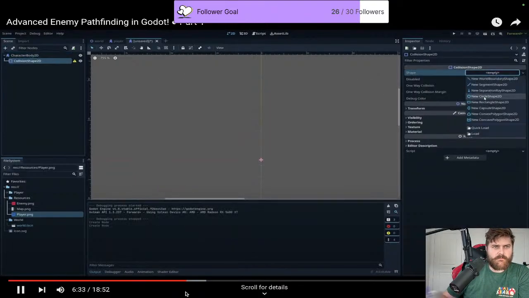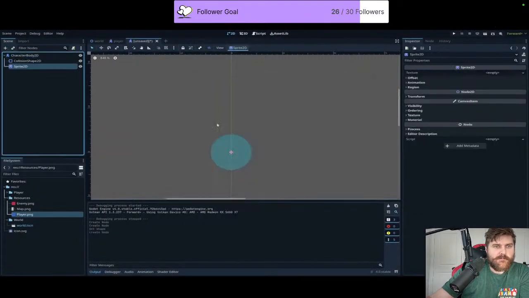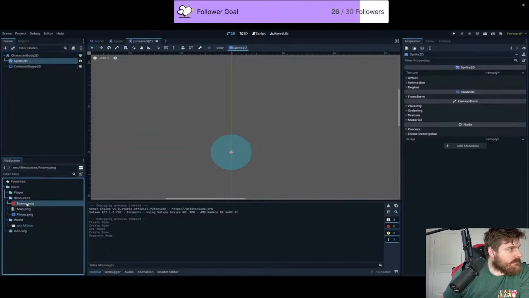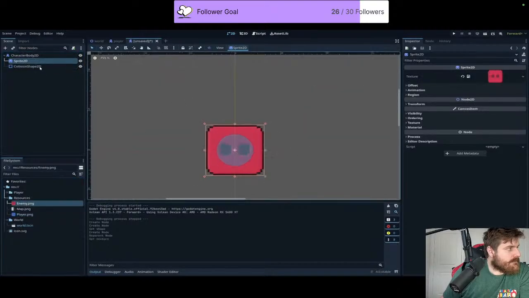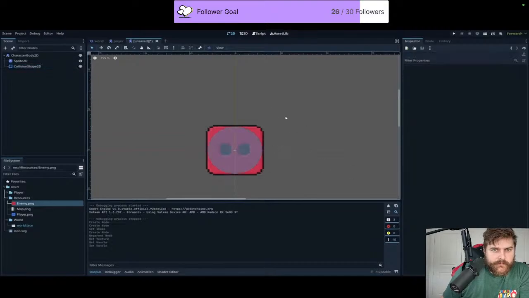This is his enemy, right? New circle shape for this, and we also need to set up a sprite again. Drag this behind the collision shape so we can see how big it is, and we'll assign the enemy texture to this sprite. Increase the size of this a bit, and then we need to set up some basic nodes for how the navigation will work.